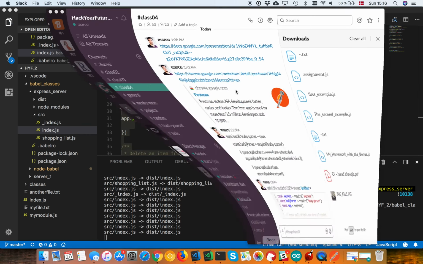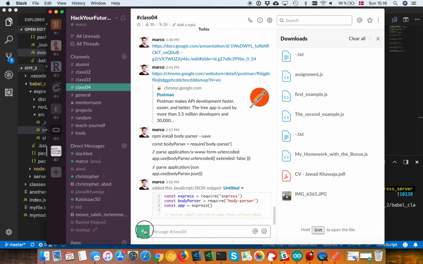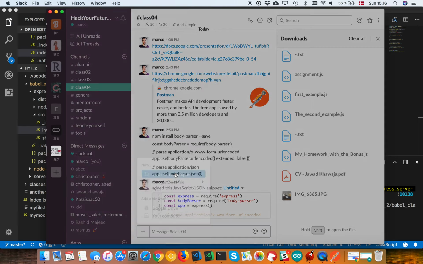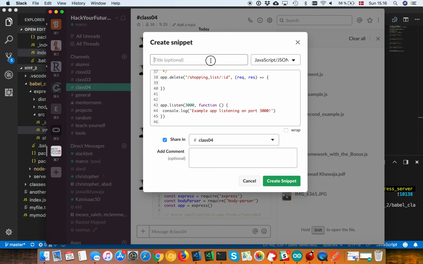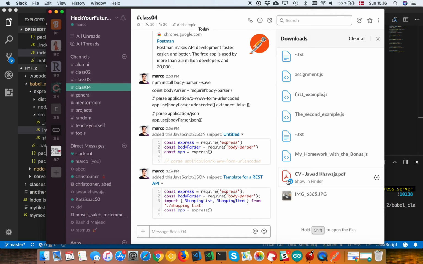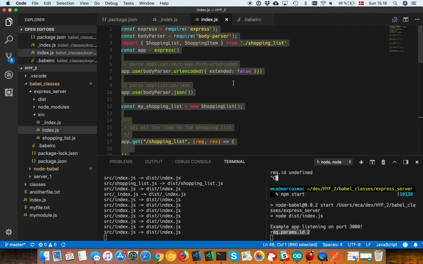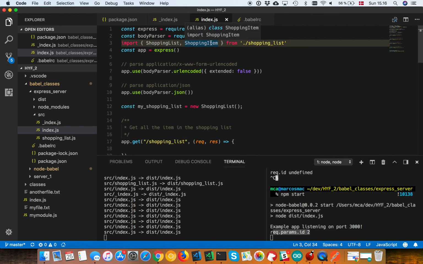I'll put this on Slack so you have this done. Okay, 45 minutes. So first thing, remove my import here and import yours.